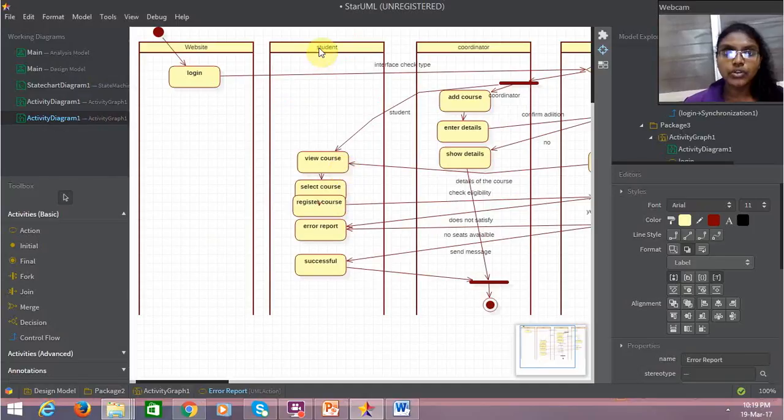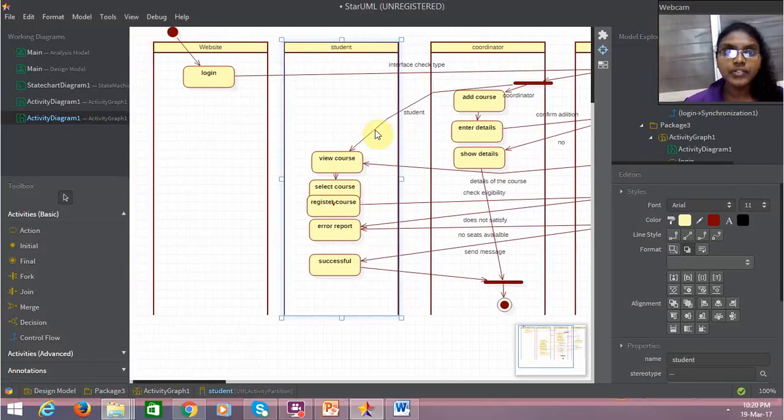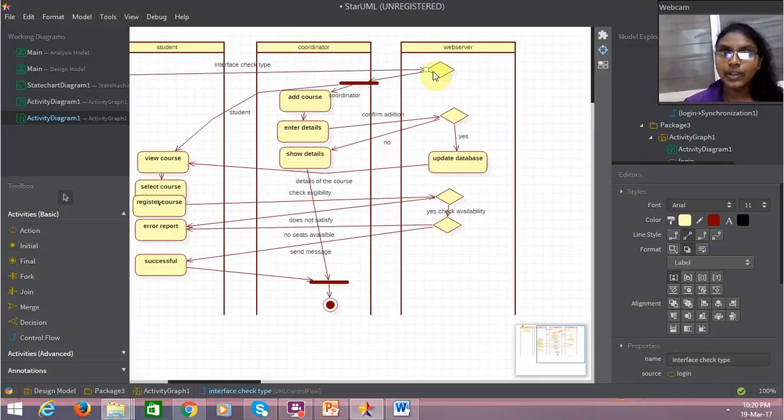Suppose if we want to do using a swim lane, so I have four objects here. First one is the website, second the student, then the coordinator, and then I have the web server. So coming from the website, first we have the initial login. Then we have the check constraint type, which will check whether the user is either a coordinator or a student.